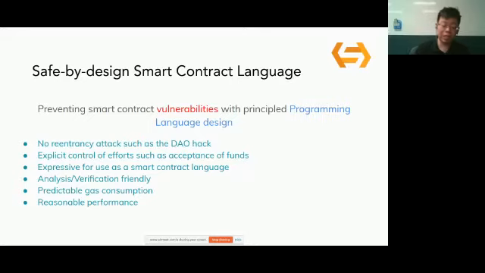On the other side, core technology is we have Scilla. Scilla is a safe-by-design smart contract language. It's designed from the ground up to be a very principled language. It forces the programmer to program in a way that is safe. So we try to prevent certain smart contract vulnerabilities in this aspect. For example, we can prevent re-entrancy attacks because of the way Scilla enforces the smart contract language, the syntax and stuff like that.